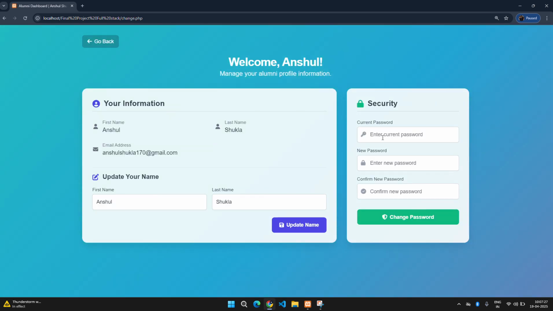From here, you can change the password. If I am entering my current password, then you can simply use your new password and then just confirm your password. Now the password has been changed successfully. If you now want to log into the website using the same email, you have to use the new password to log in. Now we will just go back.